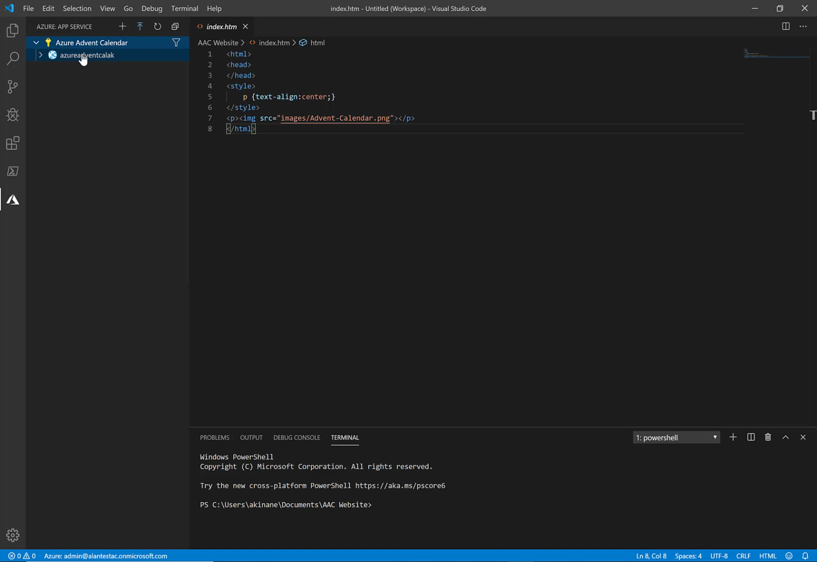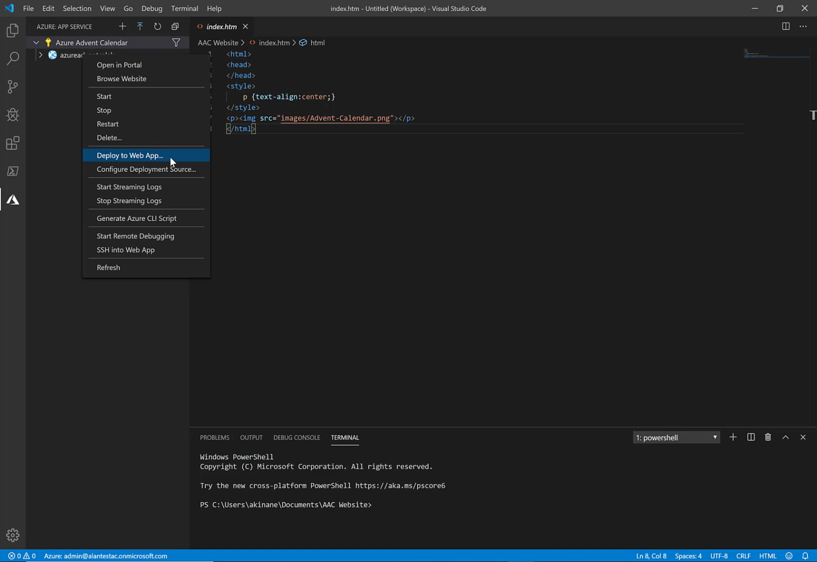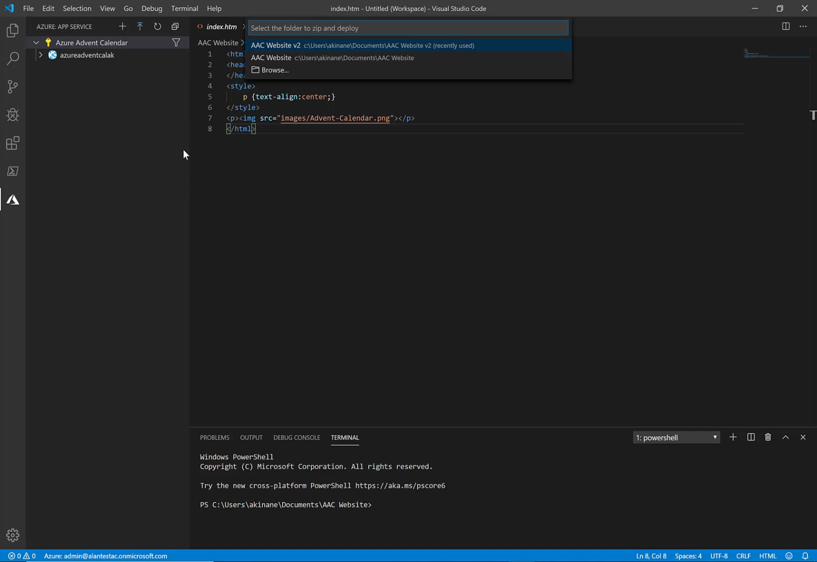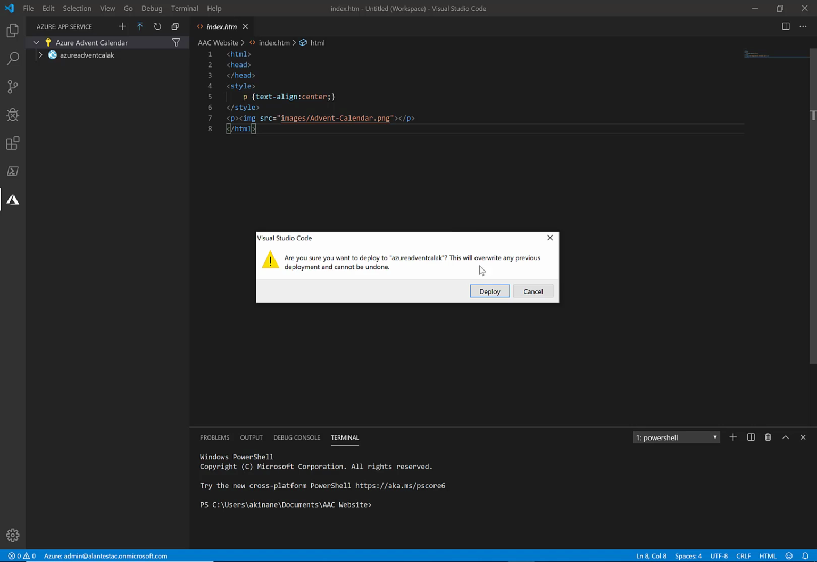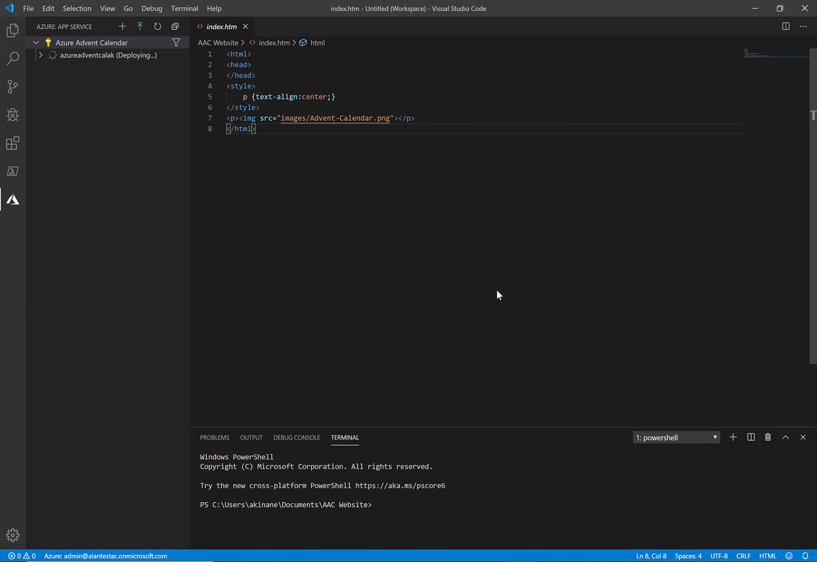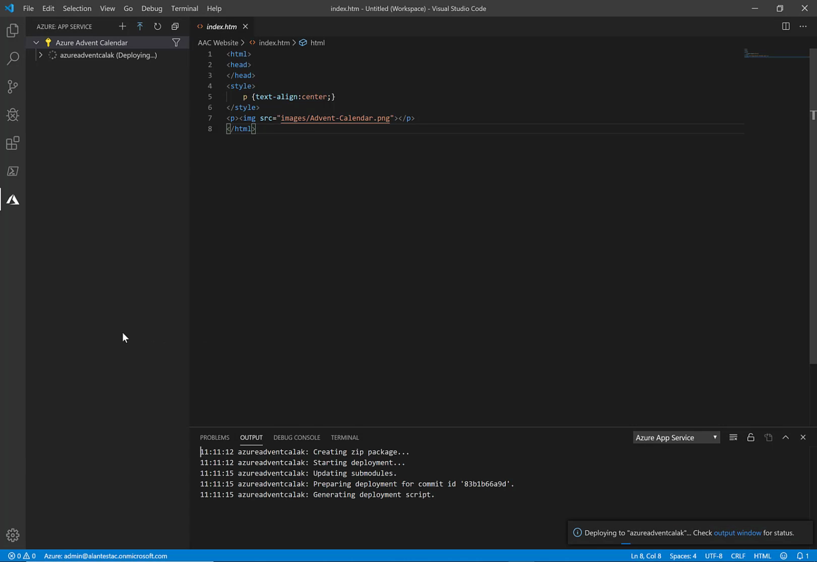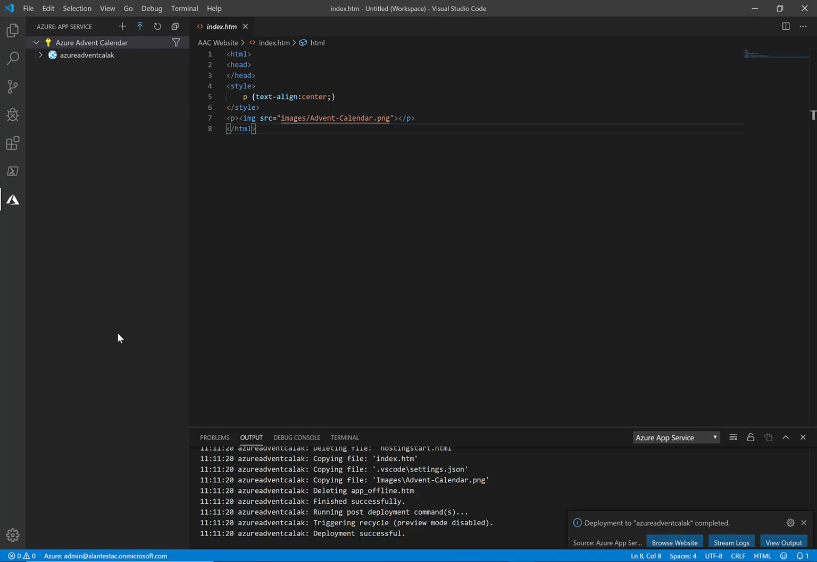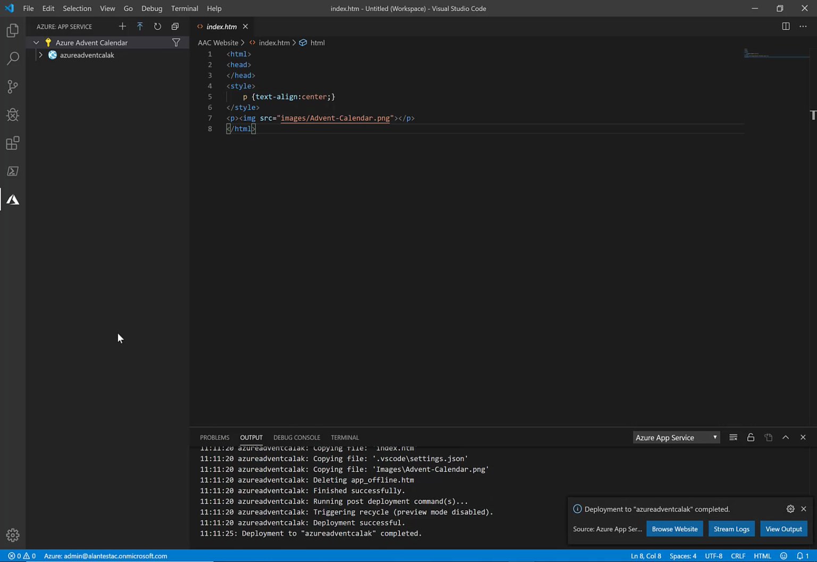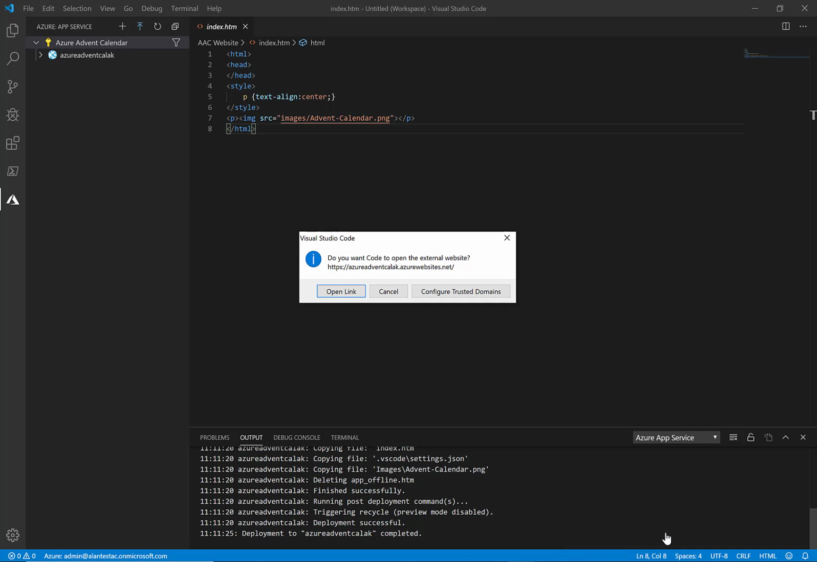I can simply right click on that and go Deploy to Web App. I just need to select the folder that I want to push to it. Are you sure you want to do this? Yes, I am. As you can see, it is pushing the code. It actually zips it up into a package and pushes that code directly to the app service. So I don't even need to log into the Azure portal to do that, and I can do it directly from Visual Studio Code. That's done. I even get a browse link here, so I can browse directly to it from here.